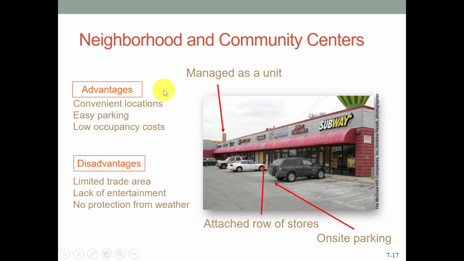And there are some advantages and disadvantages that you have to keep in mind. For example, the location is convenient to the residents of that area. The parking is comparatively easily available, and most of the time the parking is free. You see that it has a low occupancy cost compared to the shopping centers.